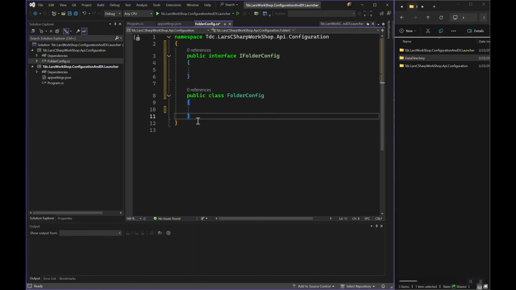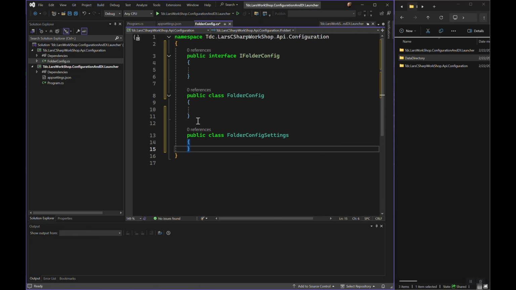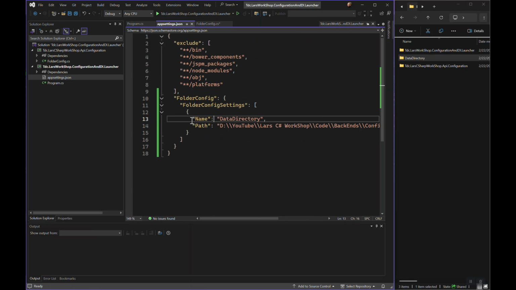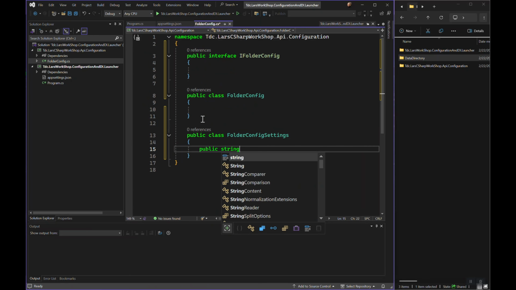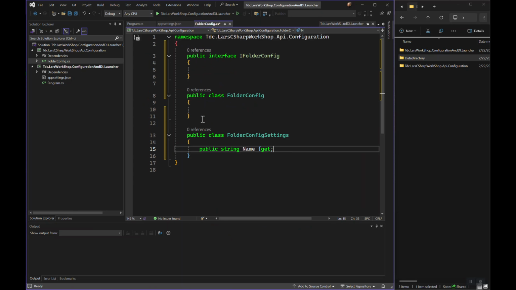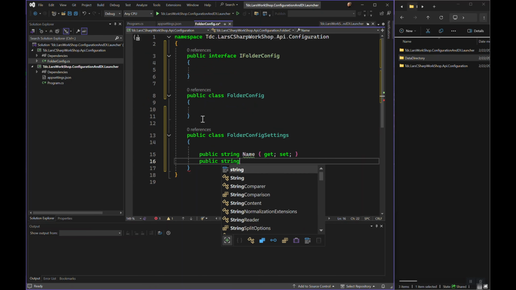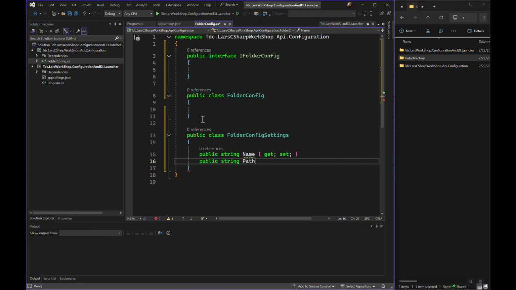So we're going to create another class down here, and it's going to be named FolderConfigSettings. Now, what's in the FolderConfigSettings? Well, that's exactly what we have here. We have a name and a path, and that's all we need. So let's go back over here to FolderConfig, and we're going to put in here public string Name get set, and we're going to have public string Path get set.